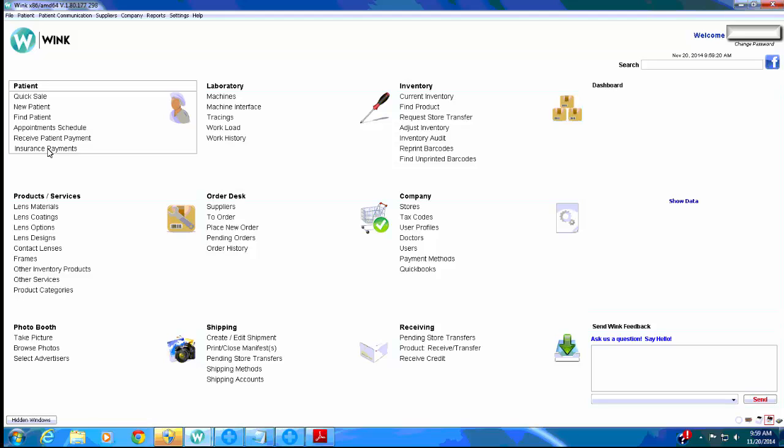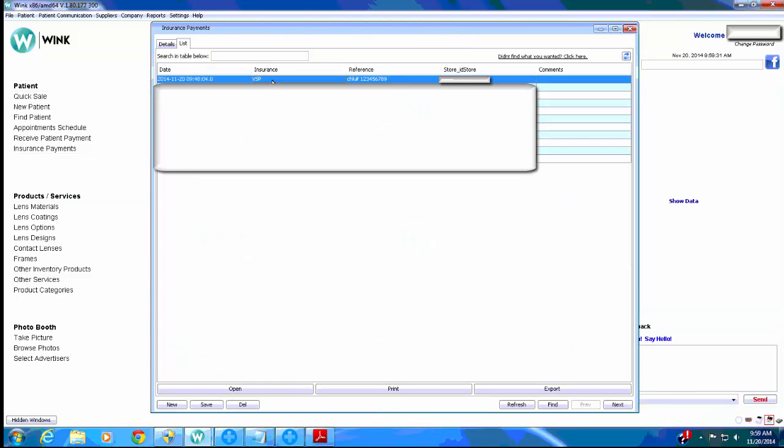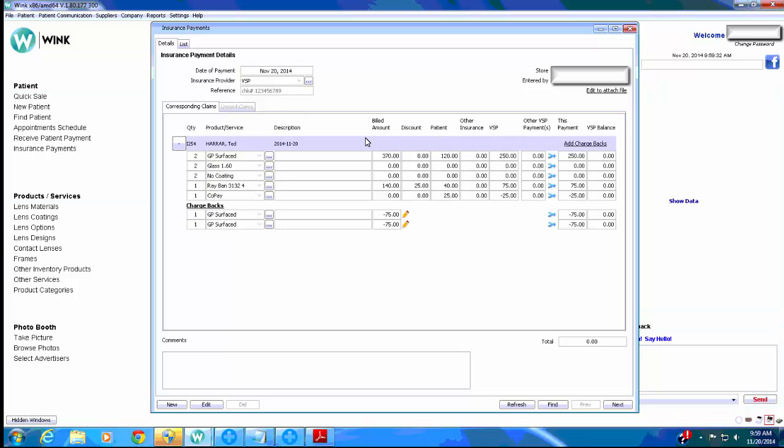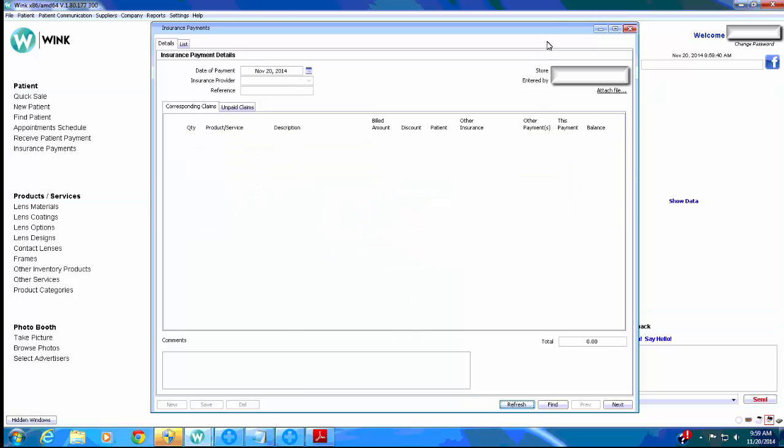No problem. So in order to do this, what we have to do right now is actually delete, in reverse order, everything that we did. First thing I'm going to do is delete this insurance payment. So I'm going to come in here, edit this, and delete this. Are you sure you want to delete it? Yes. Gone.